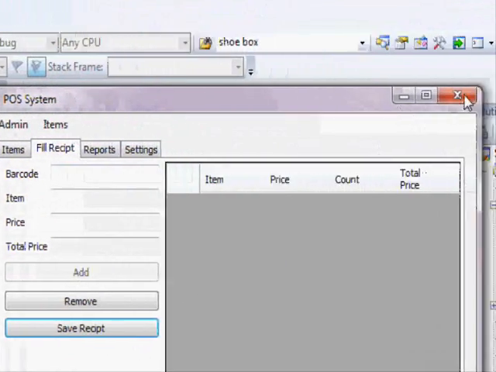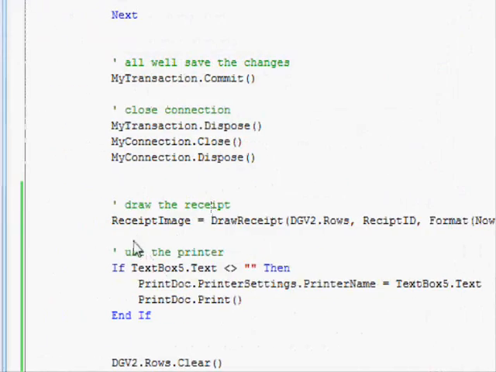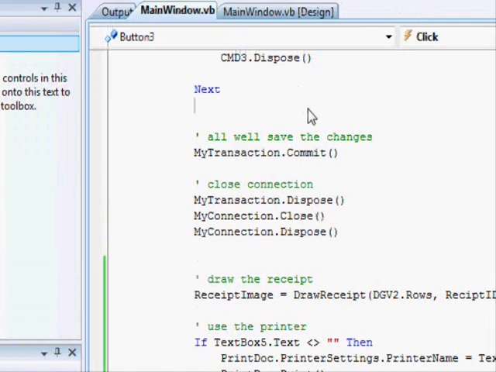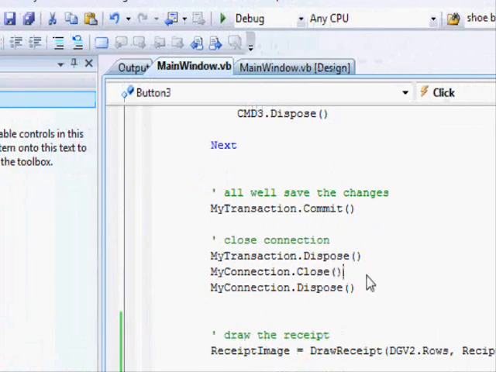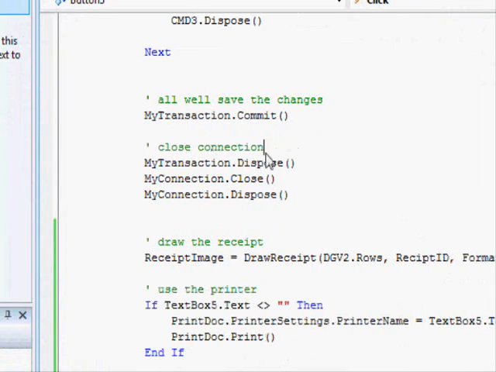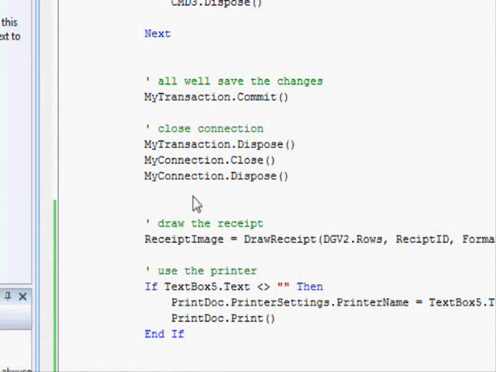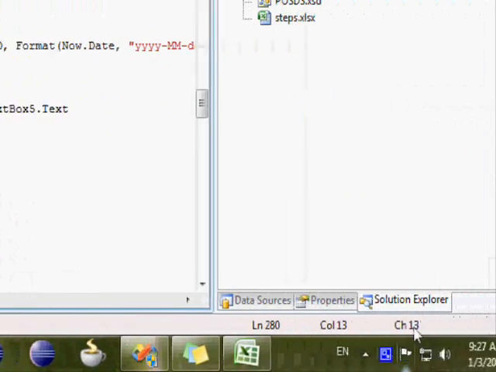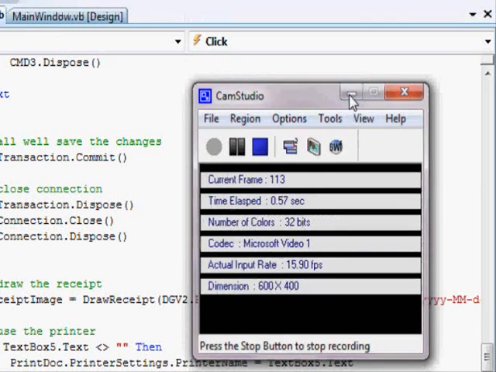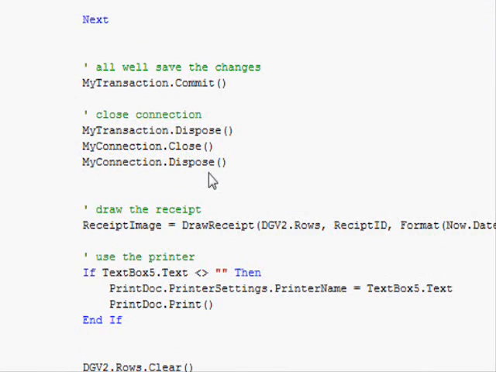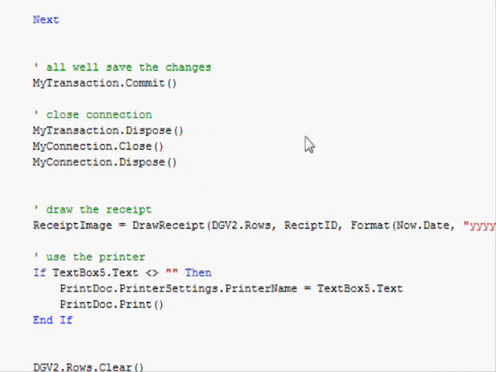Okay, and so on. So I'm gonna stop this now. There are still a few things to do. So last thing we have to do is the following.